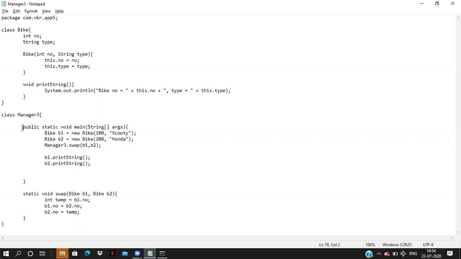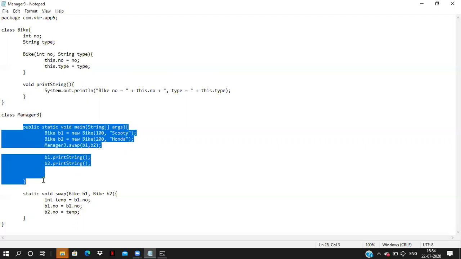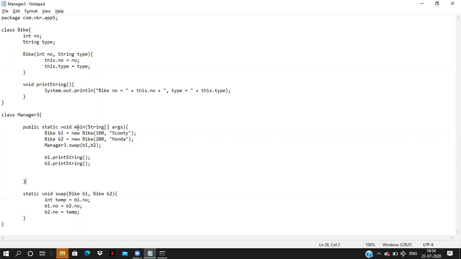Whenever we need to execute the Manager3 class, we can execute whichever class has the main method by calling the Java command, java Manager3. Whenever we call this, first the main method will execute. Inside the main method, we are creating two Bike objects, b1 and b2. The two objects we are passing as arguments to the Manager3 swap static method. Here we are just passing b1 and b2.